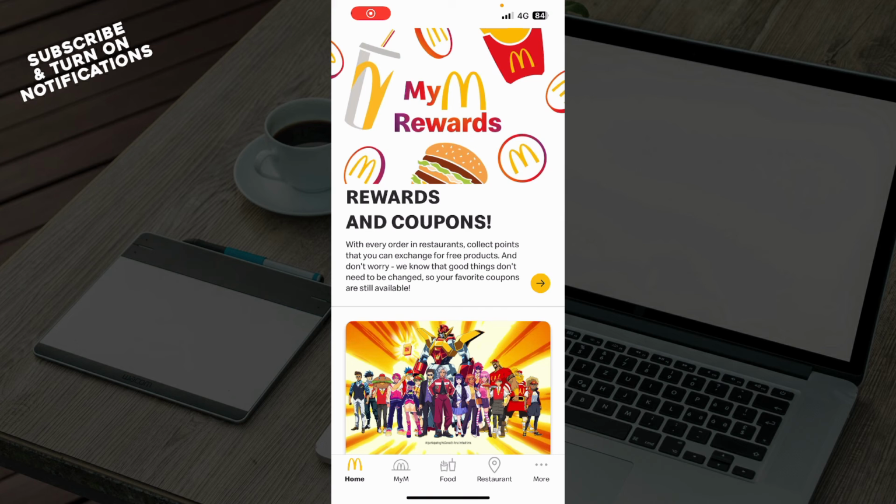Now let's see how you can actually contact McDonald's support. What you need to do is go to the web and type in App Help Center, and there you will have it.